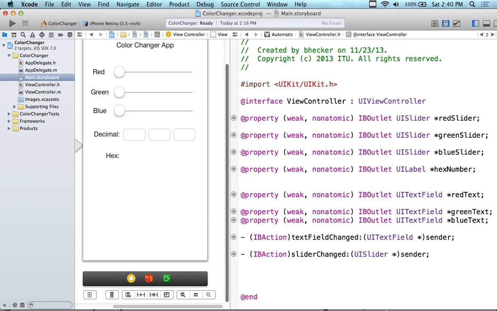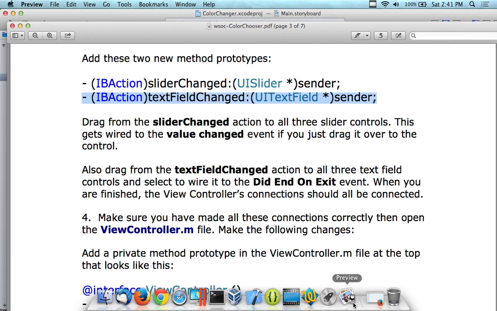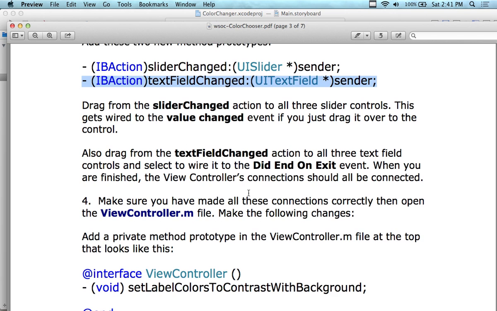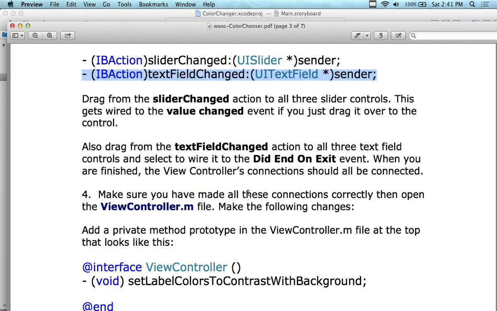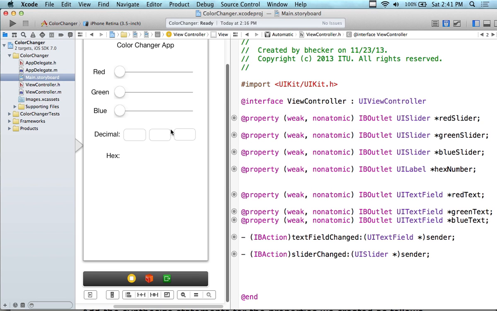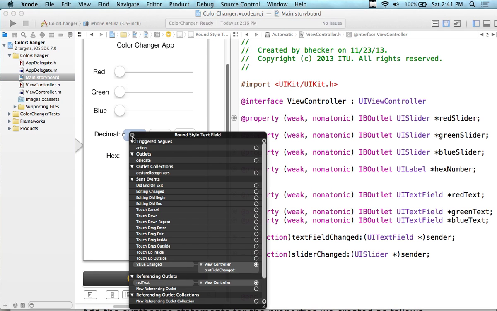I'm pretty sure it's not in the instructions that I left for myself here, but I'm pretty sure that's what we needed to do. So I'll also drag from the text field changed action to all 3 of the text field controls, and did end on exit event. Oh, I did the wrong one. I'm supposed to do the did end on exit.